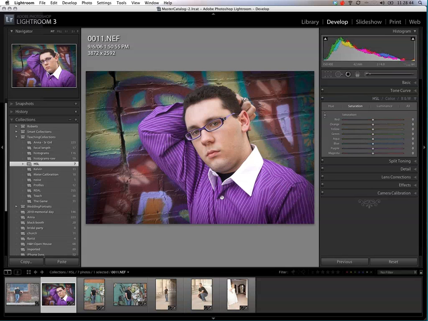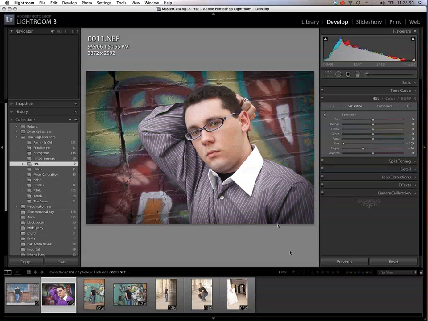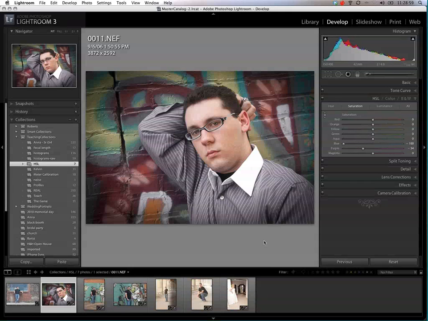If I come in and go to saturation, well, now I want him to have a gray shirt. So I'm going to click again on that gray and drag it down. So now he's wearing a gray shirt. What's neat about this image is because there's no other blue or purples in the image, that's really the only thing that got affected significantly. I can also come in to luminance, click again on his shirt, and either lighten it up or darken it down.